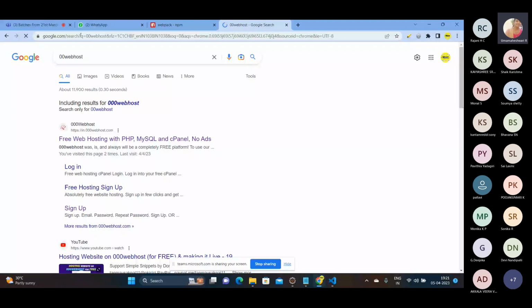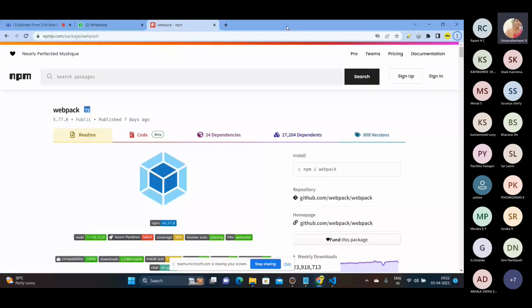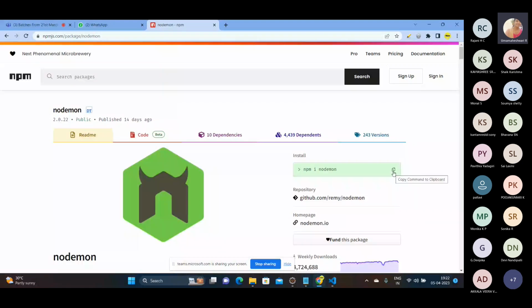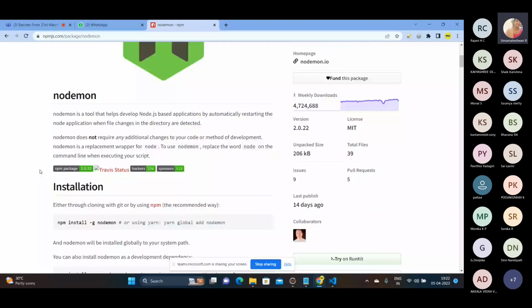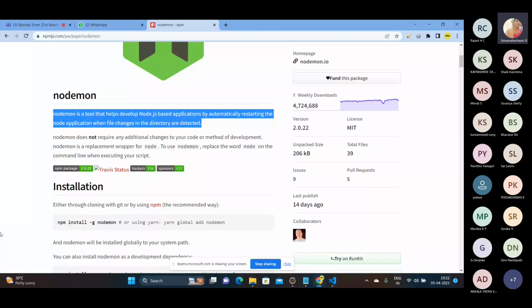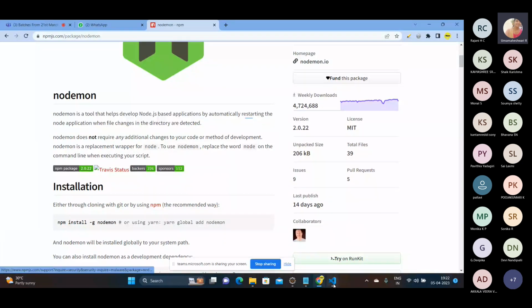And one more thing, it is called nodemon. So let's see what the nodemon package is. If I click on this package and go to nodemon, this is the installation process. So what nodemon will do is, nodemon is a tool that helps develop Node.js based applications by automatically restarting the Node application.